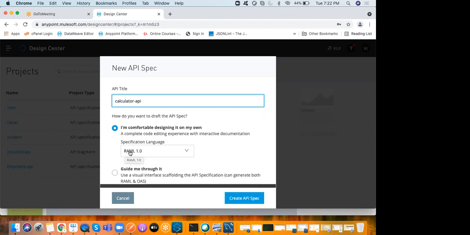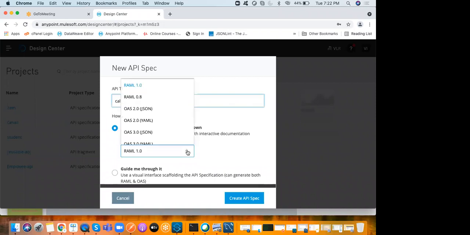Now you can see the version 1.0. If you click this option, you will get so many things. But in MuleSoft, we are going to use only the RAML language. We are not going to use this OAS and all. OAS is nothing but Open API Specification. This we can call Swagger. This is a different language, but here we are going to deal with RAML.